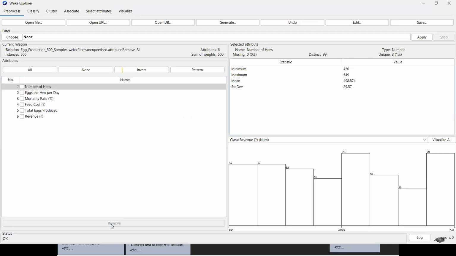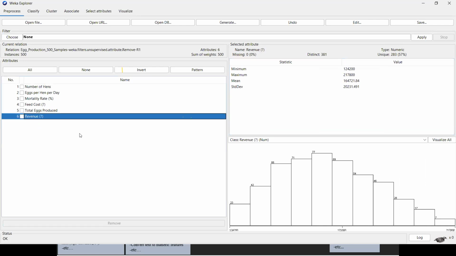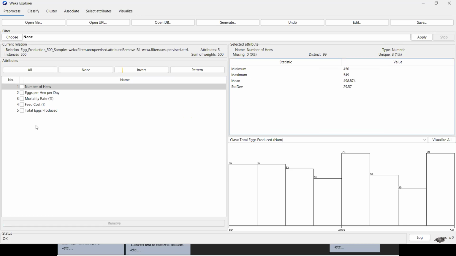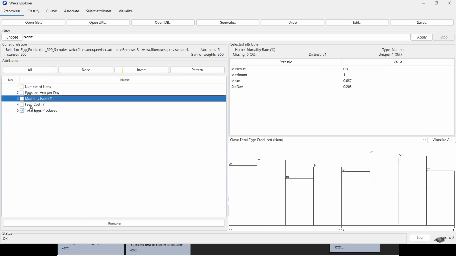When you select, it is remove. Number of hens is okay. Eggs per hen per day. Yes. Mortality rate, feed cost, total eggs produced. We also said, okay, for now, we are not dealing with revenue. We decided to remove revenue. Select it, remove it. Then we were left with total eggs produced. We want to predict the number of eggs that we produce, provided we have this information in.